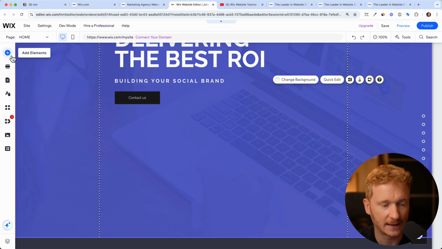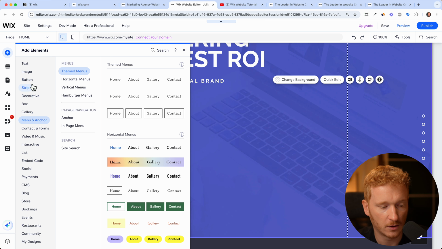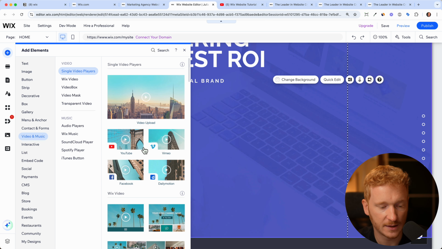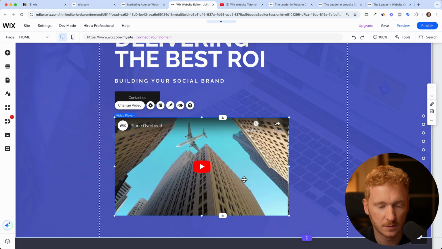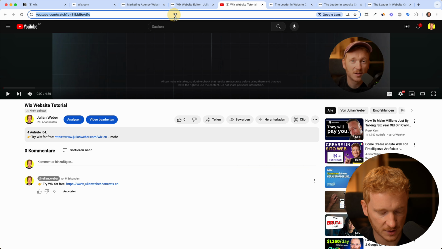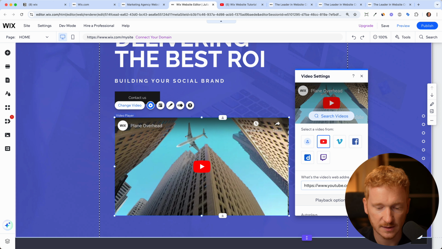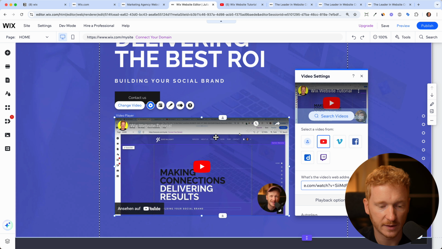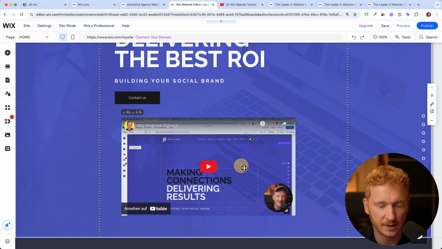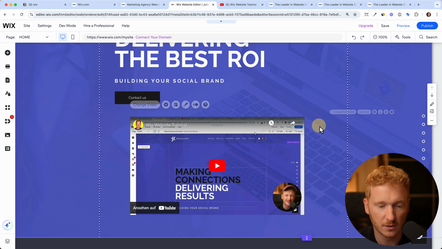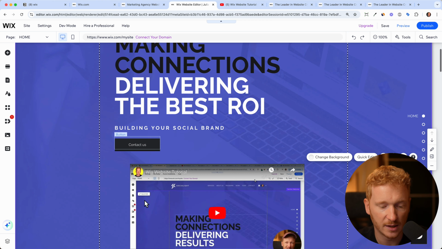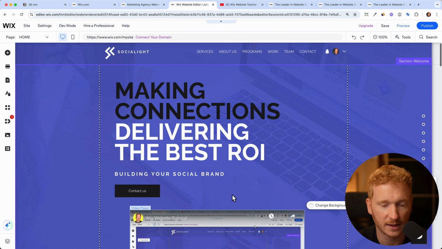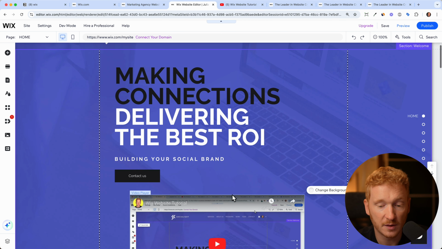So I can click on add element, and then I click on video. And then I can just put in a YouTube video here, make it a little bit bigger, and then change the video. I will just grab this URL for this example and then put it in, and now it's already uploading my video. And here we can then place the video, and now we have a section greeting the visitors, and we have a contact us button, and we have a video here explaining our services. So that's already pretty cool.